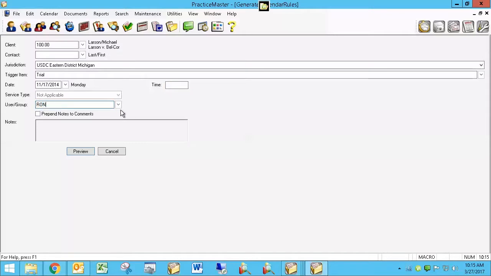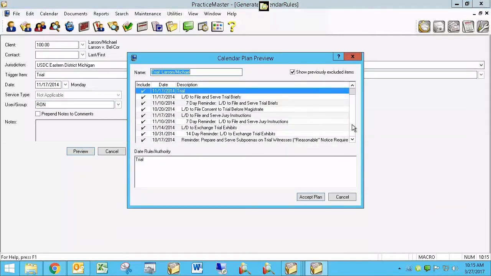Who is going to be responsible for these items that are being generated, including the trial. So who's going to trial, and then who's going to have the deadlines scheduled for them. And then when we click on preview, these are the things that are being set. We've got the last day to file and serve trial briefs and a reminder, the last day to file a consent to trial before magistrate, last day to file and serve jury instructions and a reminder for that, trial exhibits and a reminder for that.